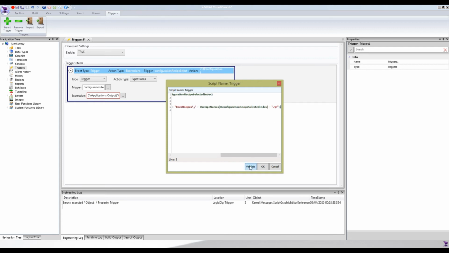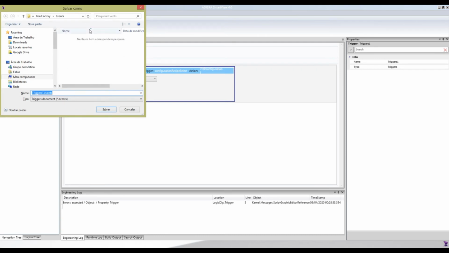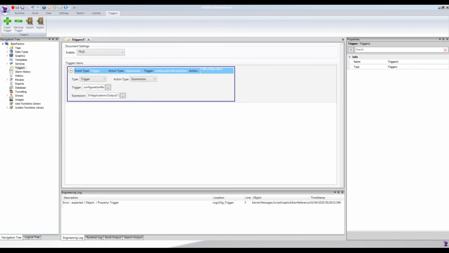Semicolon at the end, and I'm going to validate the script. Okay, everything's okay. I'm going to save our trigger. I'm just going to give a name as load recipe configuration, and we're ready to test it.